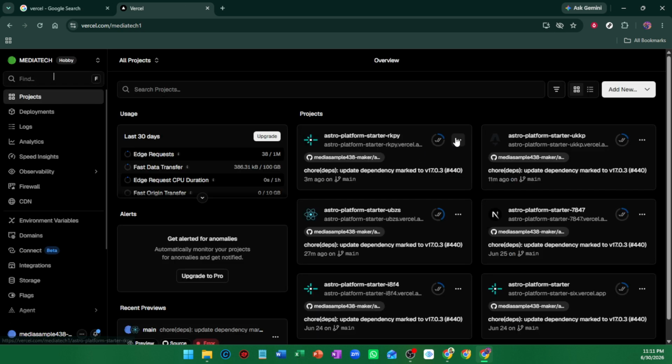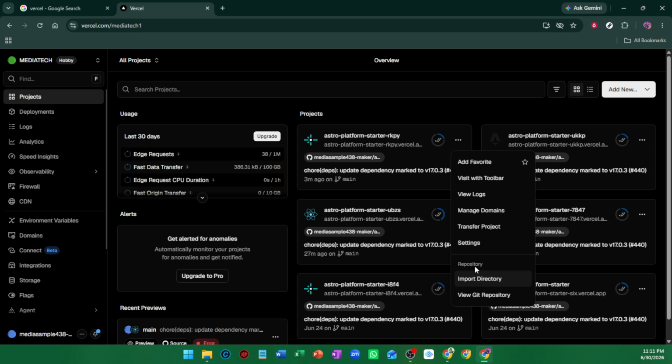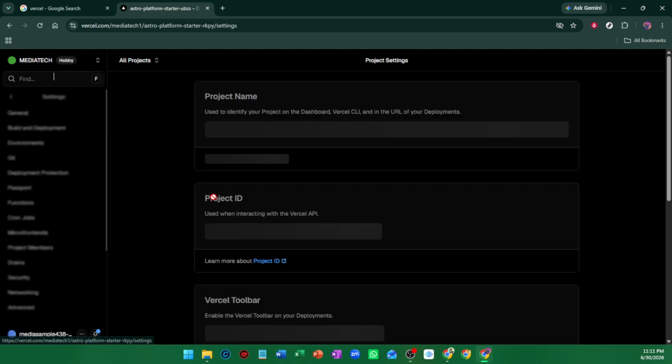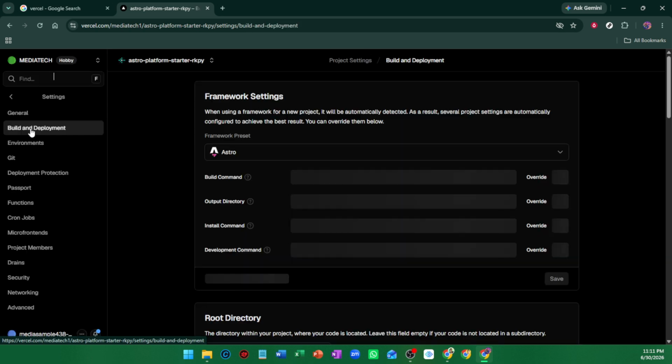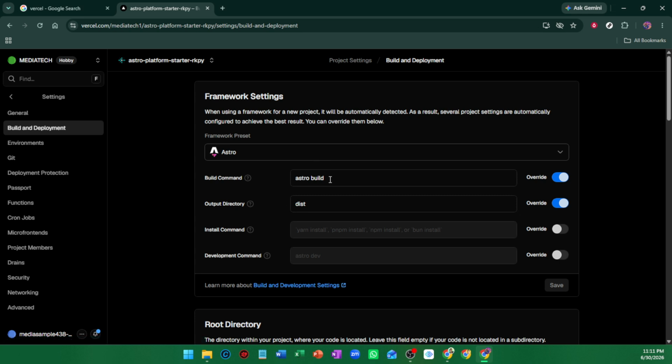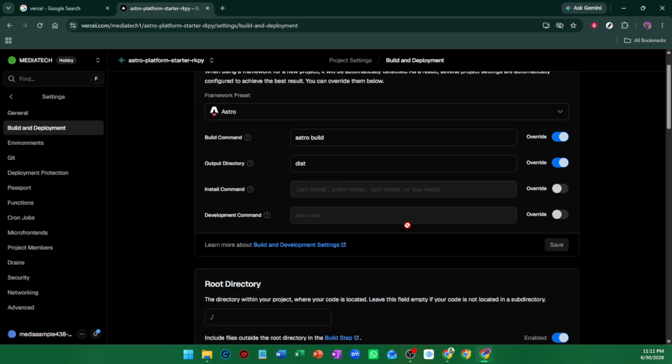Next, find the output directory toggle. If needed, override it so it matches the same build folder your framework creates locally. For example, some projects build into a dist folder, while others may use a different output folder. The important thing here is that Vercel must be looking at the exact folder your app generates during the build process. After that, go down to root directory and click Edit.